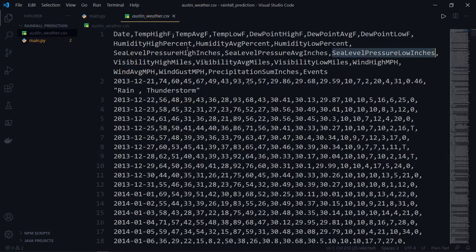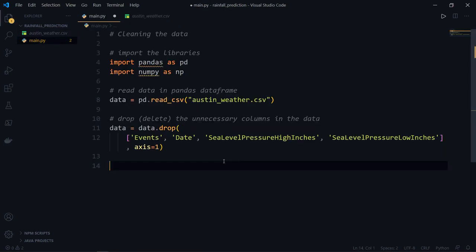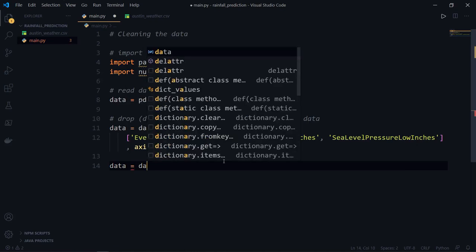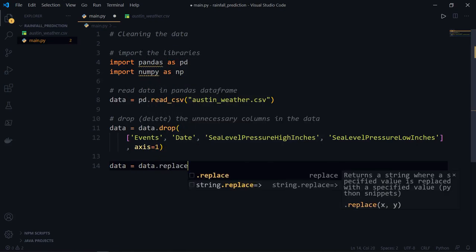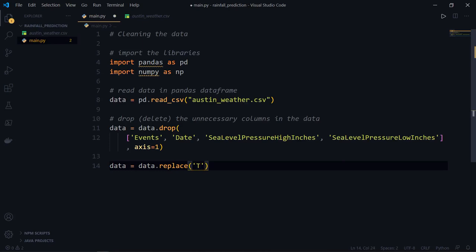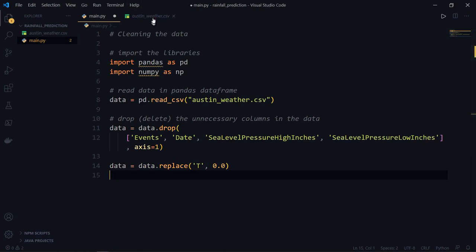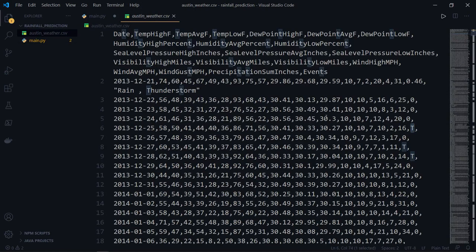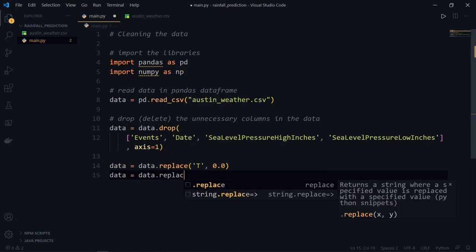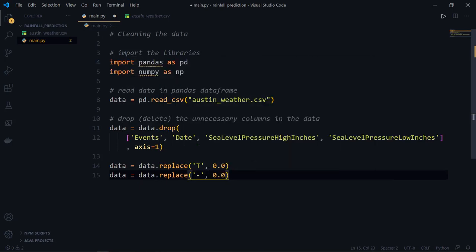And as we mentioned before, some data here contains the T, and we need to replace all occurrences of T with zero so that we can use the data in our model. So again, I will override data variable to replace the letter T with zero. The same thing with some dashes, which indicates zero or none or null. This means that data is not available, and we need to replace that with zero as well. So let's do that. We will replace the dash by 0.